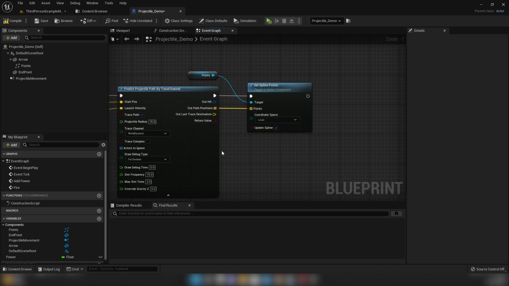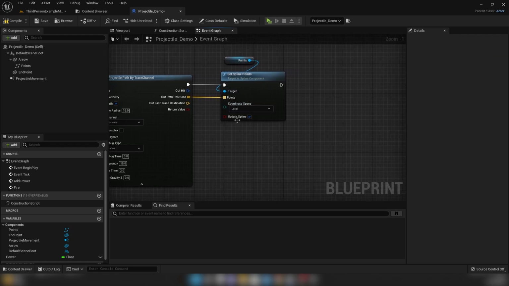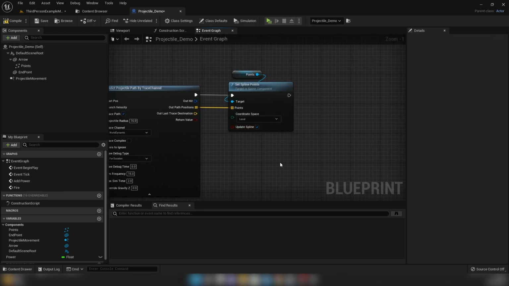Great. Now that will give us a variable of locations of those different balls along the path, and they will be in local space as well. If you ever need to switch it to world space, maybe you're using very, very large coordinates, that's fine. And update as well, that's fine. I don't think we need to change that.